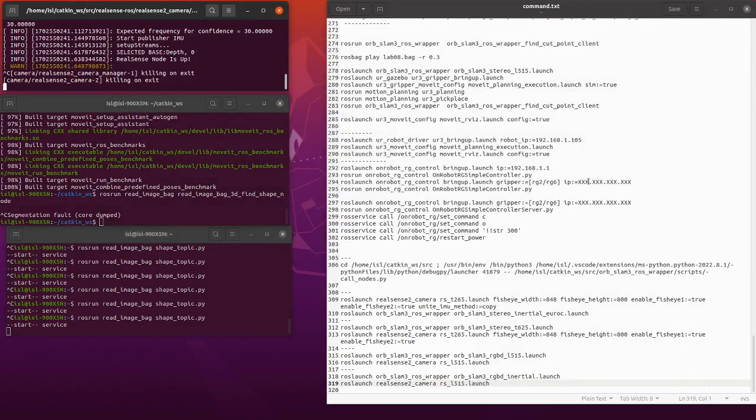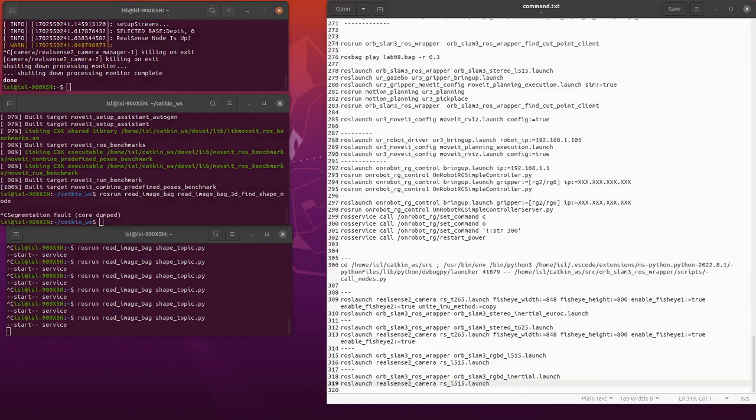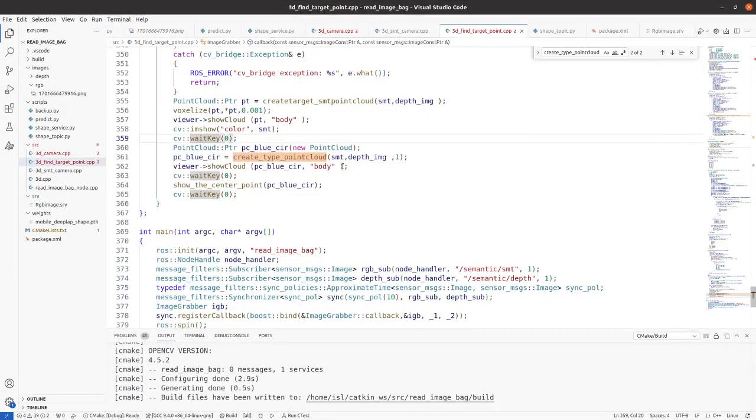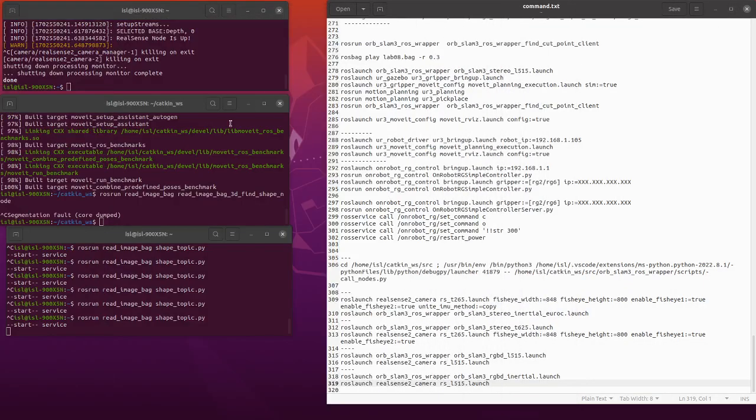If we want to select the center points not only of the blue circle, we can pass here a different type of point cloud, the PT. You change this to PT and here it shows the center point of this PT. It will show on the point cloud of the accepted type. I will run again.